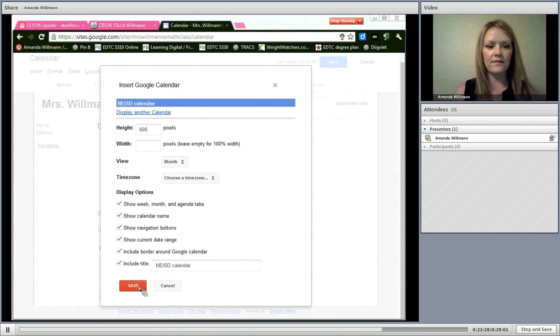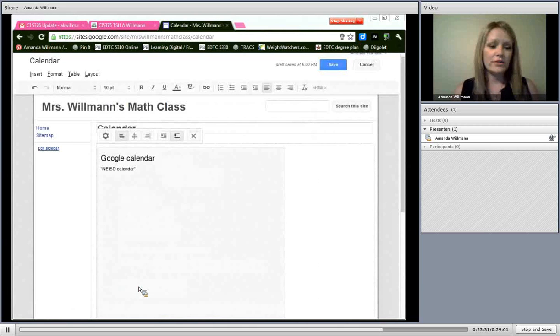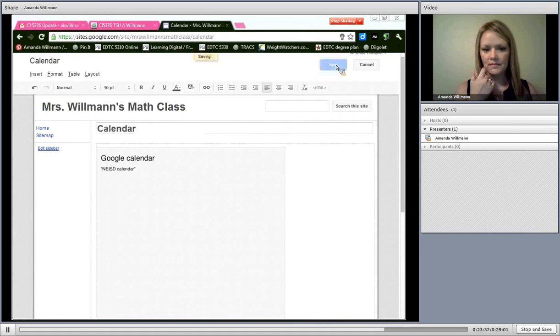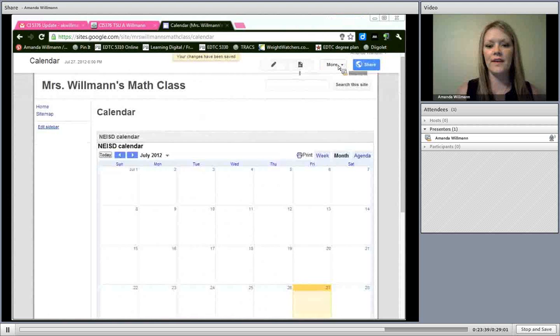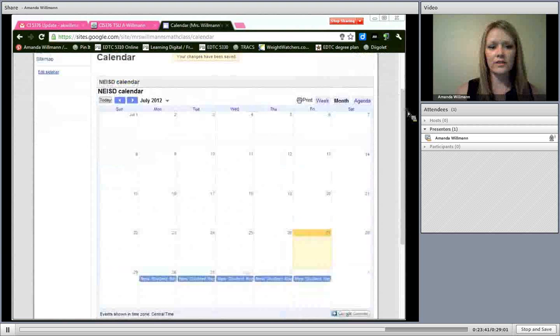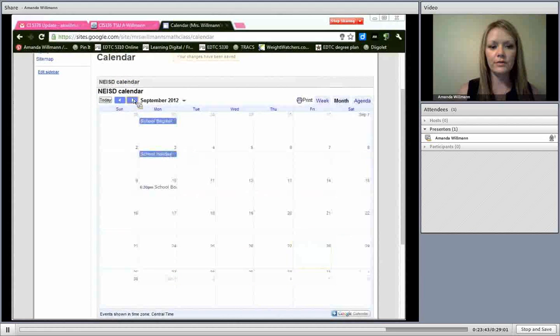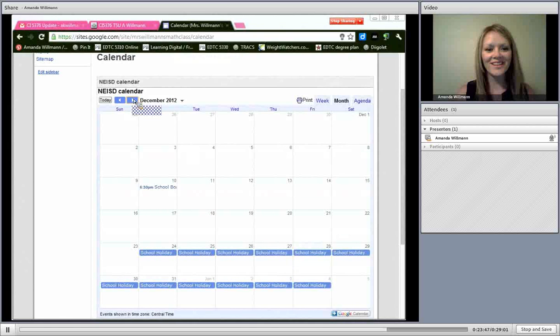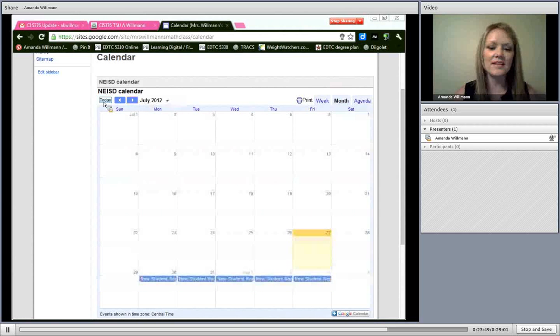Click save. And so there's your calendar inserted. You don't see much now until you save it. Once you save it, now you can view the entire thing. And so it is an interactive calendar. They're going to be able to scroll through and see when Christmas break starts, because that's what everybody wants to know. How long till Christmas break? Go back to today. All that great kind of stuff.